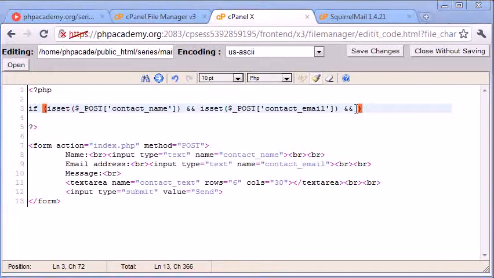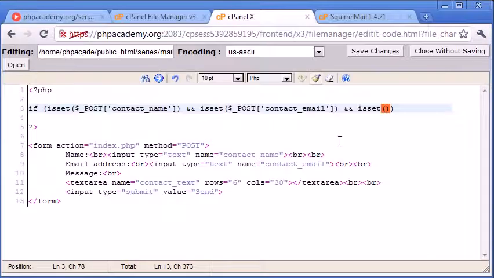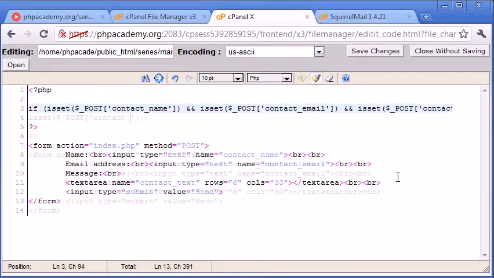Okay, so the last field that we need to check for is the content itself. So this is no different. What we just need to do is say $_POST, and we need to specify our contact_text.